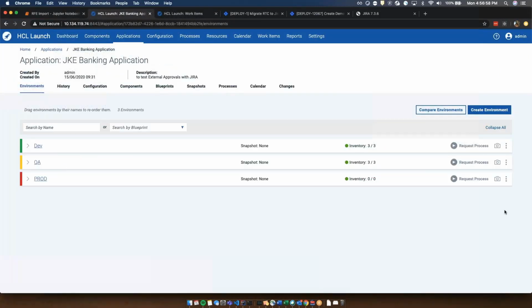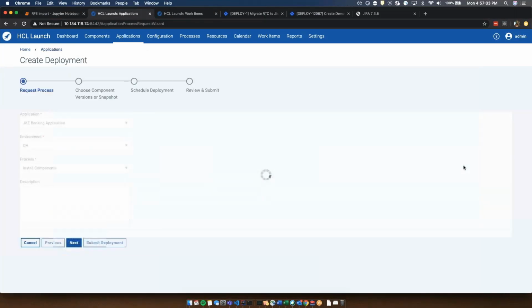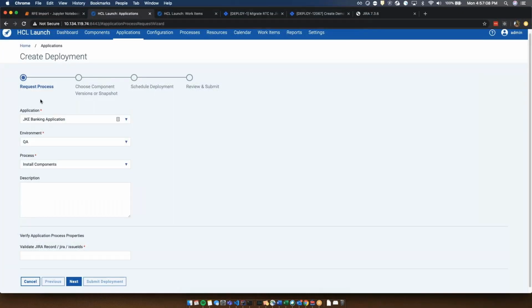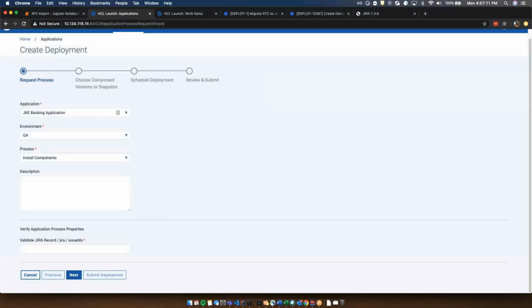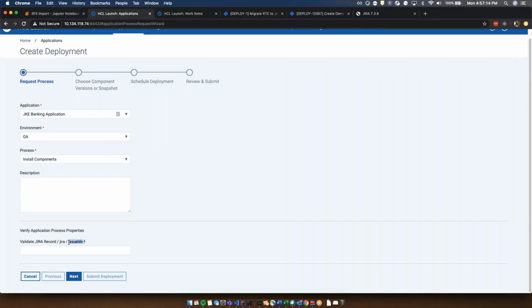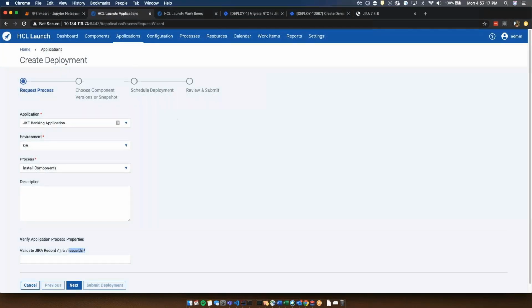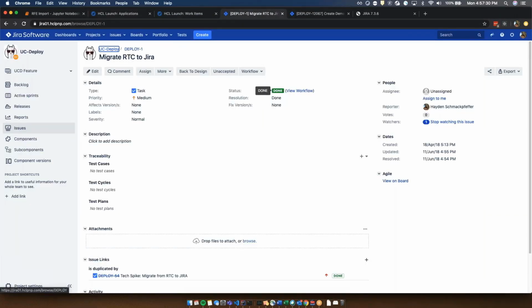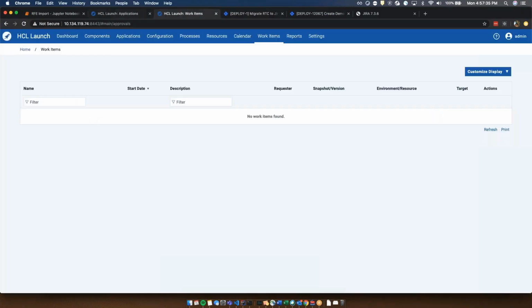If I go to submit a request on this environment, we will see that immediately before the deployment runs, we will kick off the external approval. And we'll see that right now on the request process portion of this wizard, we are seeing my required issue IDs property that I specified on my external approval process. So for the purpose of this, we're going to use a Jira item with the ID deploy one, which we can see here is a Jira item that has the status of done, which is what our approval process is looking for.